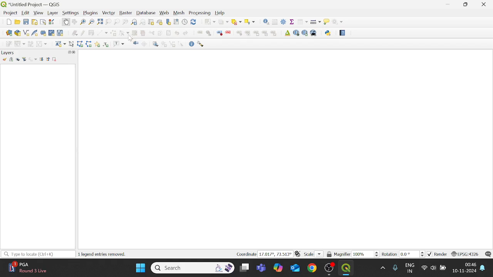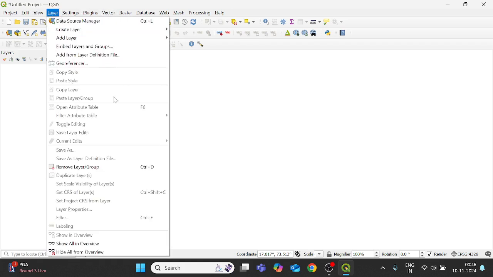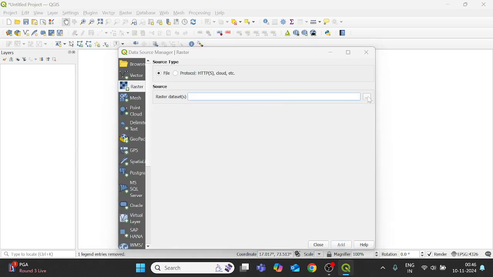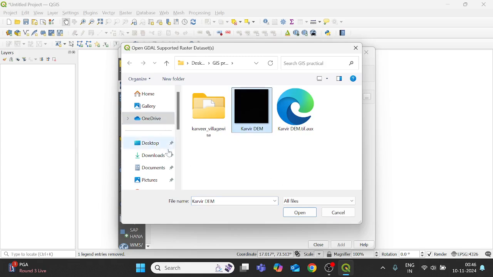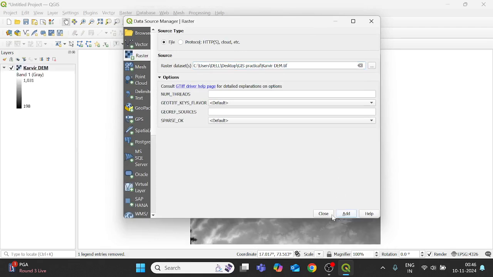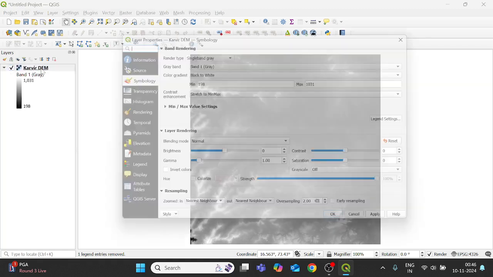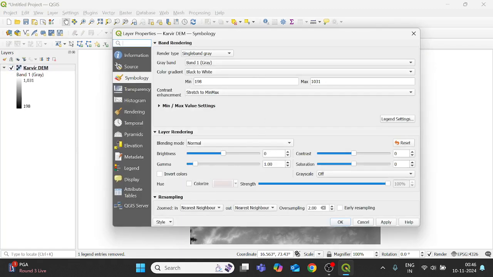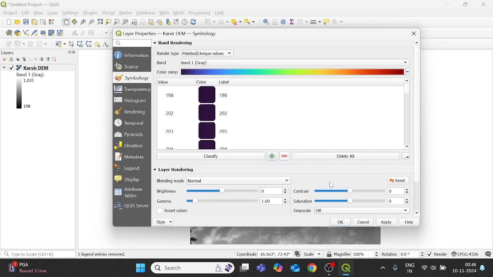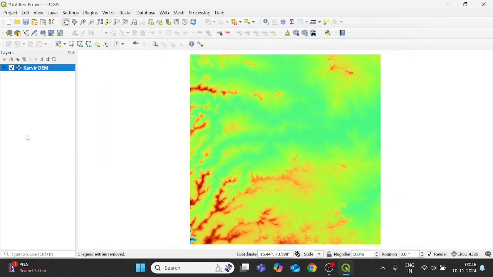So let's continue. Come to the layer. After layer we have the option add layer, then we have the raster layer. From here you go to where you have saved your raster data file. Just click on add. Now we will change the properties. After changing the properties we will come to the palettes. Under that we will go to the random, and I mostly like turbo. Then after that we come to the classification and OK.